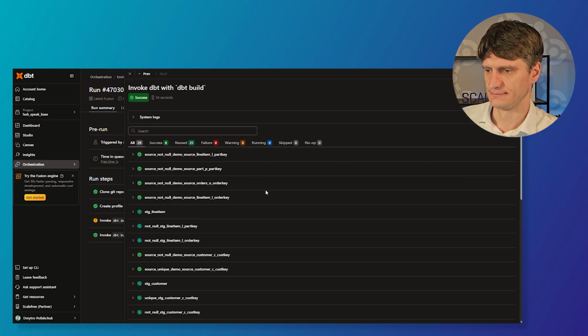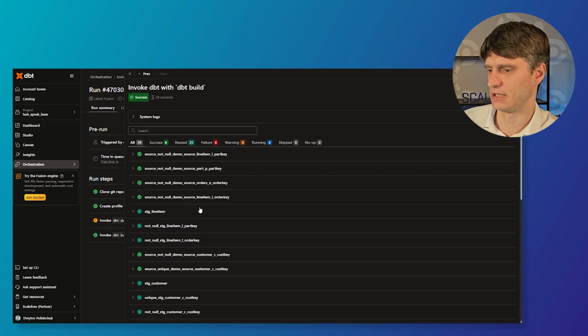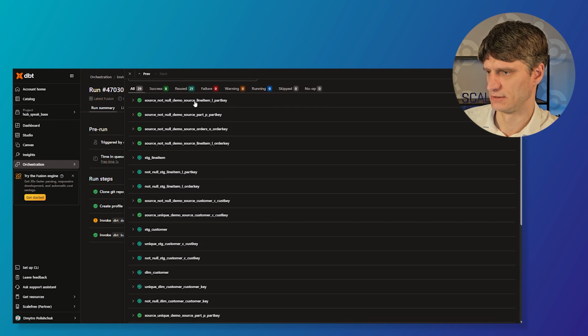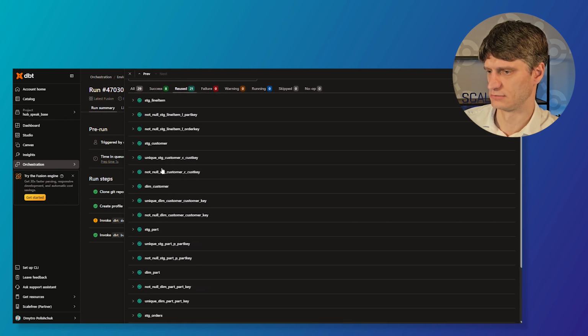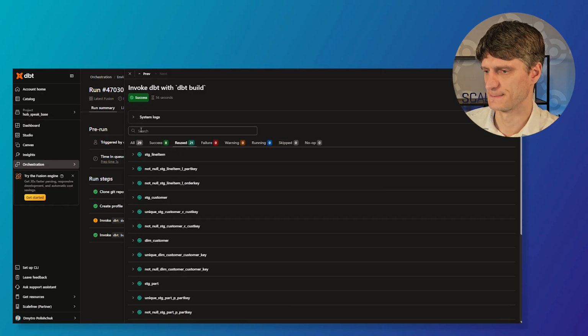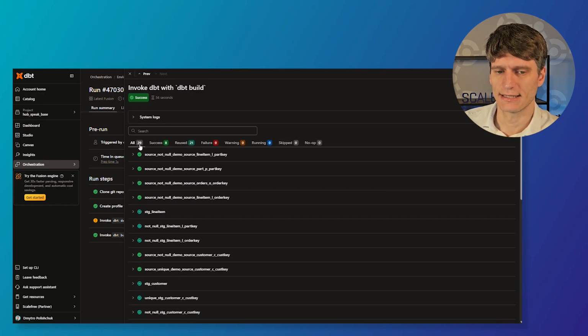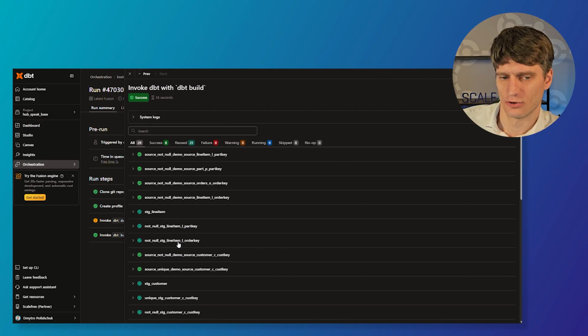And let's look at the results. As you can see here, only the tests configured on the sources were executed. DBT reused results for the upstream tests defined on staging and mart models. So all the tests are reused. This helps reduce warehouse cost and execution time by avoiding redundant test runs. However, as of now, test results are not reused across different job runs or across different jobs. The reuse happens only within the context of a single execution, but this may change in the future.